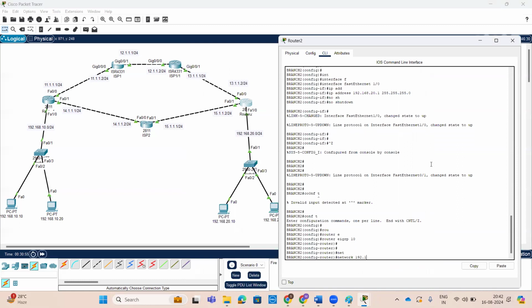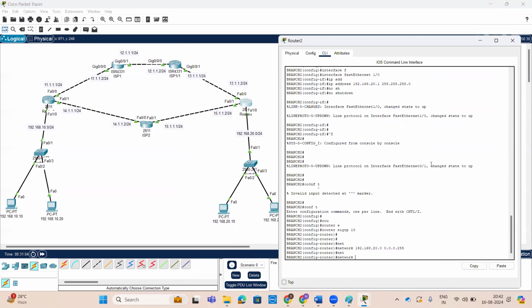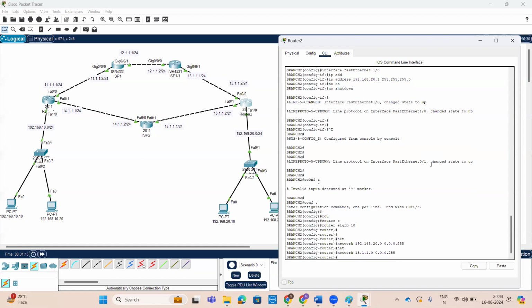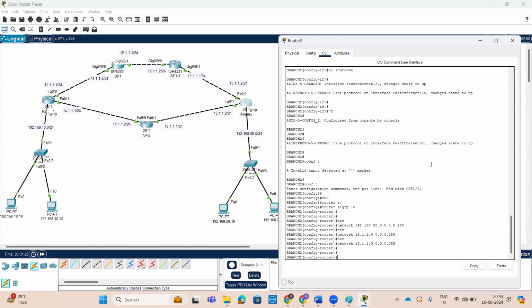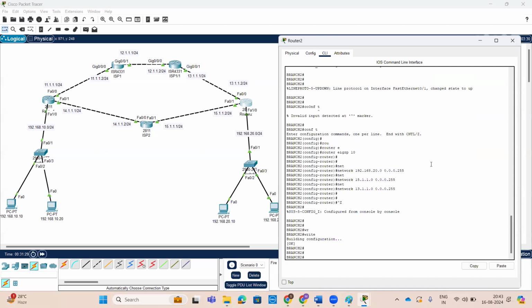So 192.168.20.0 with wildcard mask 0.0.0.255. And another prefix, the WAN prefix 15.15.15.0 with 0.0.0.255. And one more prefix, that is 13.1.1.0 with 0.0.0.255. Exit from here and write the configuration. So we configured the two LAN routers, branch 1 and branch 2. We haven't configured these other routers yet.